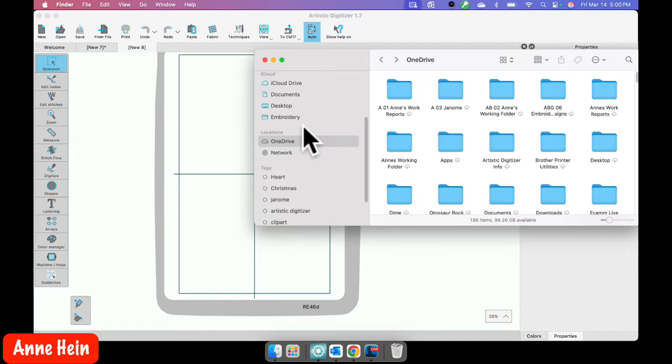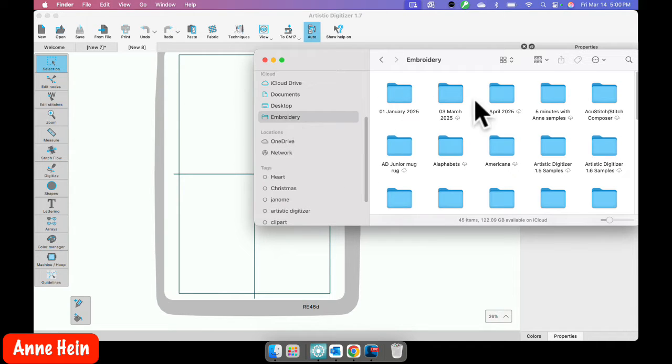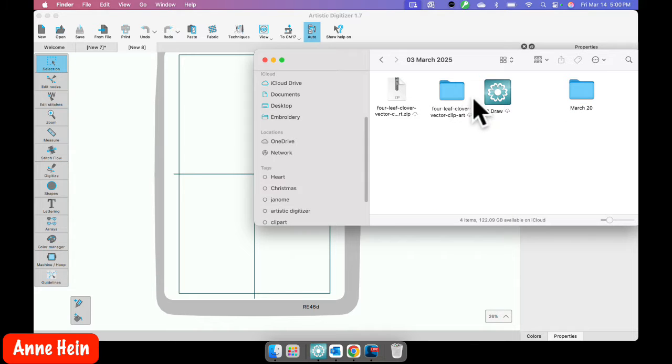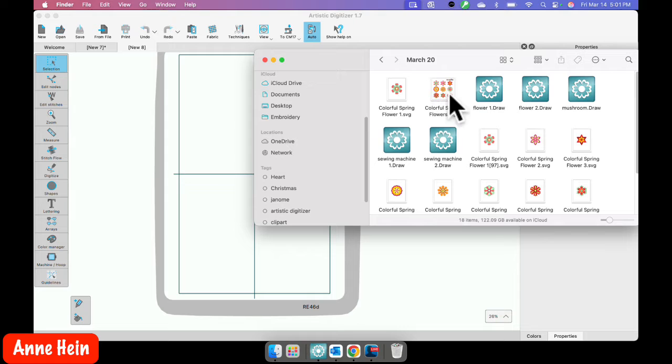Oh, I know why. Let me go into embroidery. There they are. All right, and I can go into March. I'm going to open up March 20. And then you can take, these are SVGs. So I could grab an SVG and drag it over here and open it.